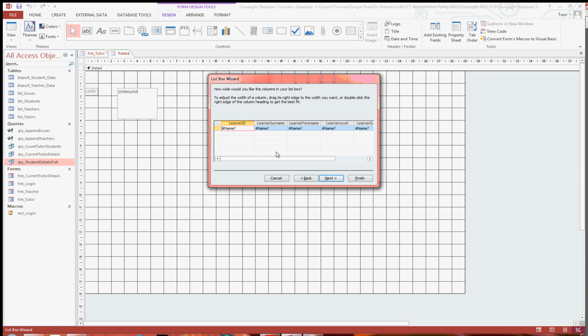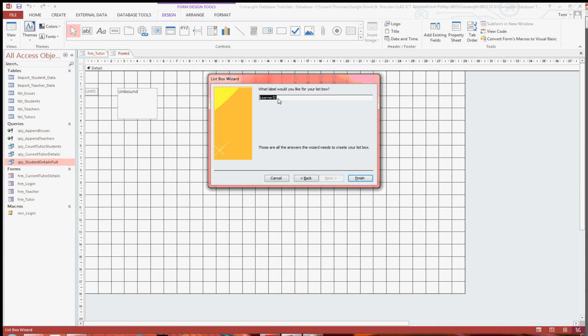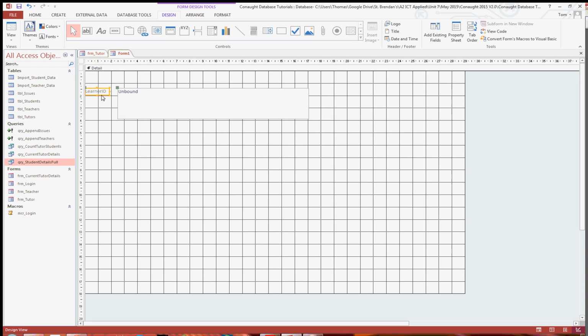Click next. This is where you're going to want to resize stuff. So if I just resize those, this can get a bit fiddly. I'll take you through how to do it from the actual property sheet as well, just in case this doesn't fit 100% to plan. Just call it whatever you want to call it. Finish. I'm just going to get rid of that name tag there because we don't really need that.